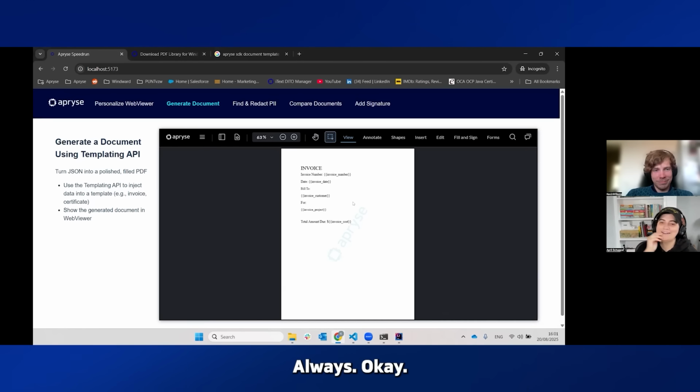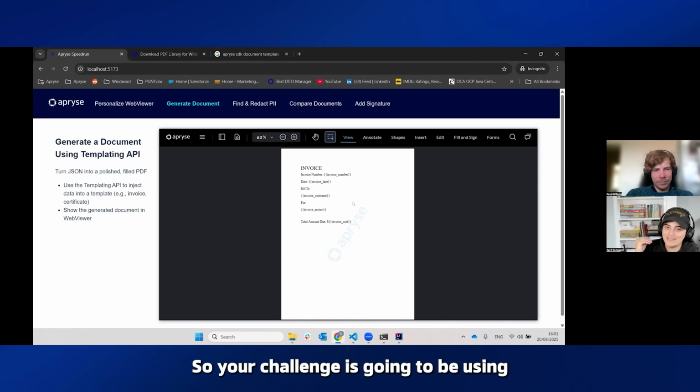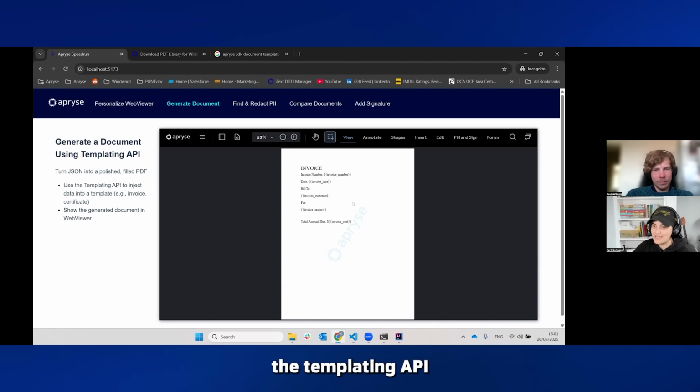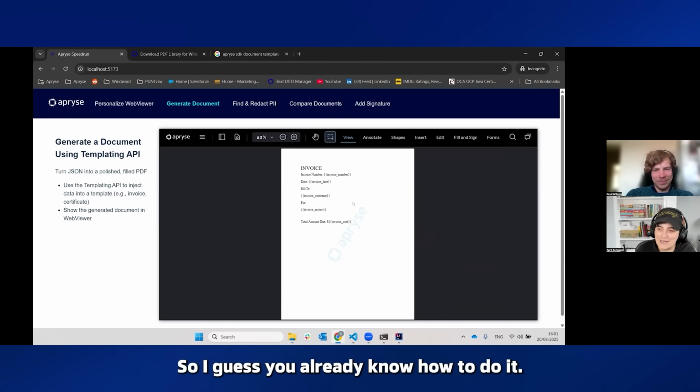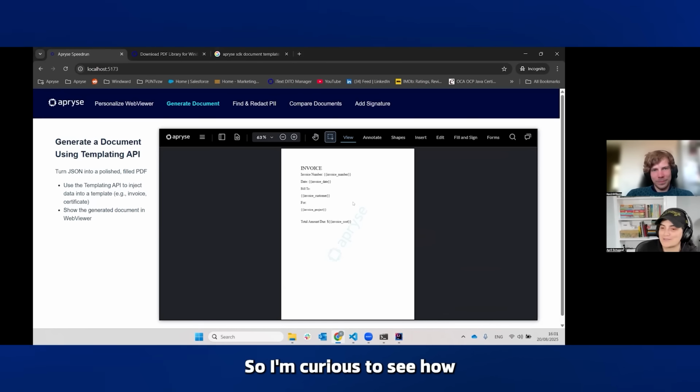Always. Okay. So your challenge is going to be using the templating API to take a document template, populate it with JSON data, and then show the final PDF. So I imagine as an SE, you come across this use case a lot, with prospects and customers wanting to do this, right? Quite a bit, yes. Quite a bit. Okay, so I guess you already know how to do it. You'll probably be pretty quick. So I'm curious to see how fast you can accomplish this.